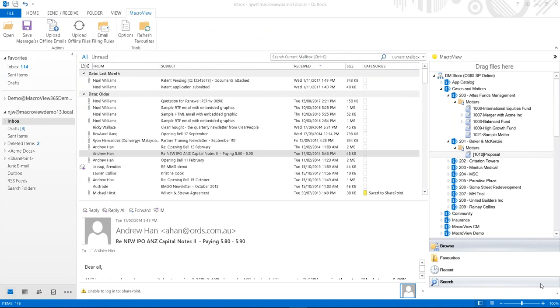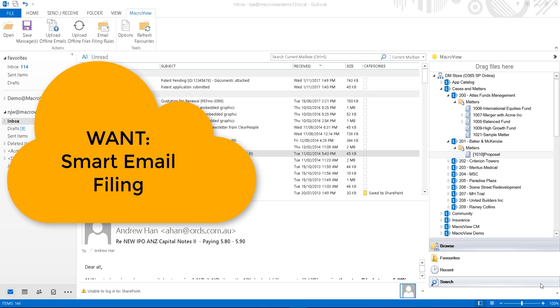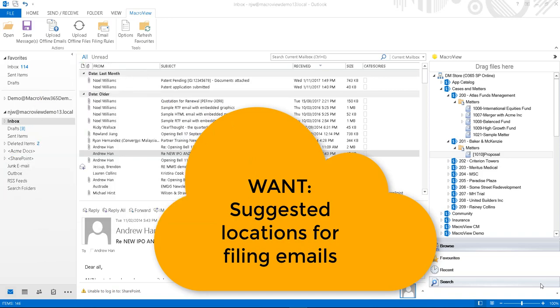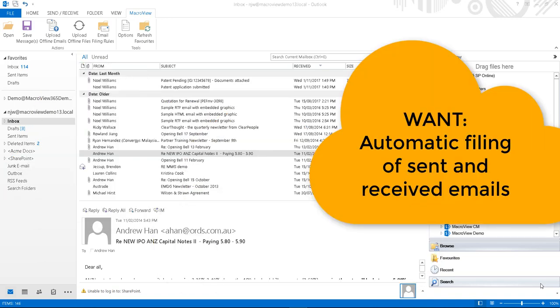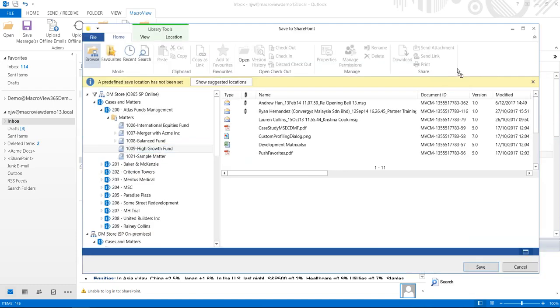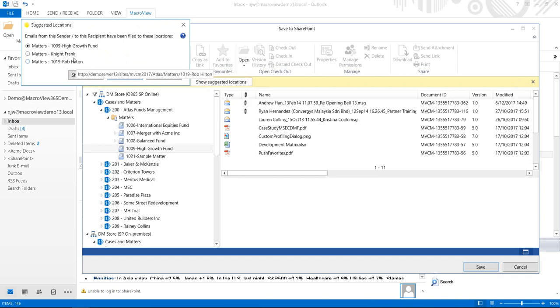Legal users send and receive lots of emails, so they need email filing to be as smart as possible, including by having the system automatically suggest locations for filing incoming and outgoing emails, and having the emails that they send and receive filed automatically. Here's an email from Andrew Han. Let's drag it to the Drag Files Here drop zone at the top of the MacroView pane. The system suggests locations for filing that email.